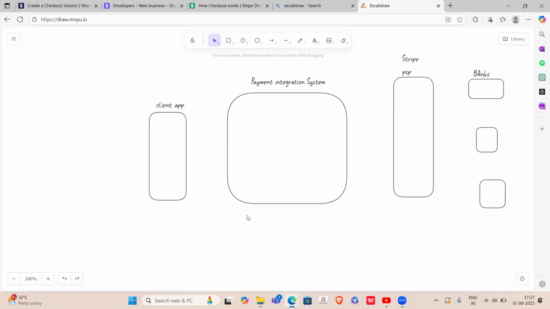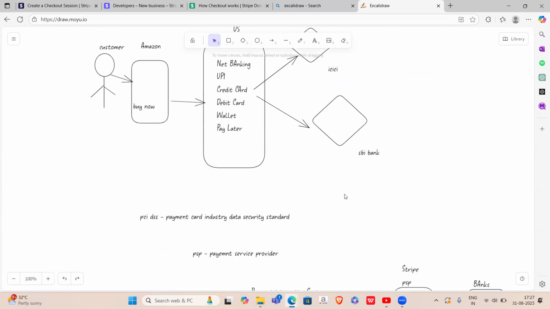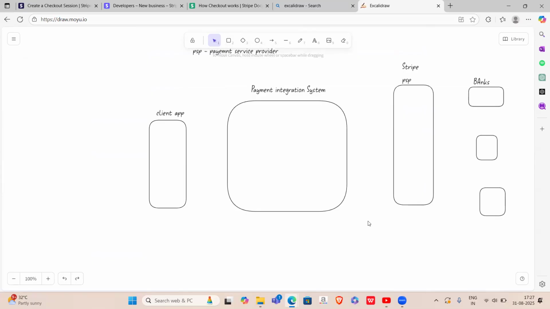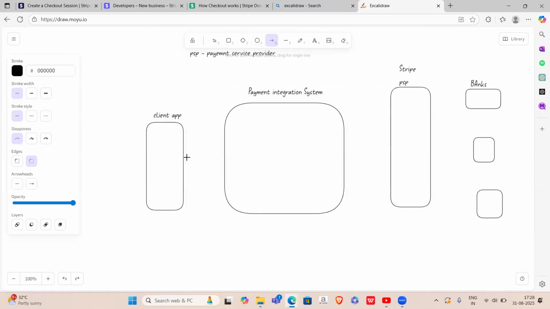So instead of us directly communicating with the bank, now Stripe will act as a middle layer between us and the banks. So the client application talks to the Stripe. Customers' payments will come to us.